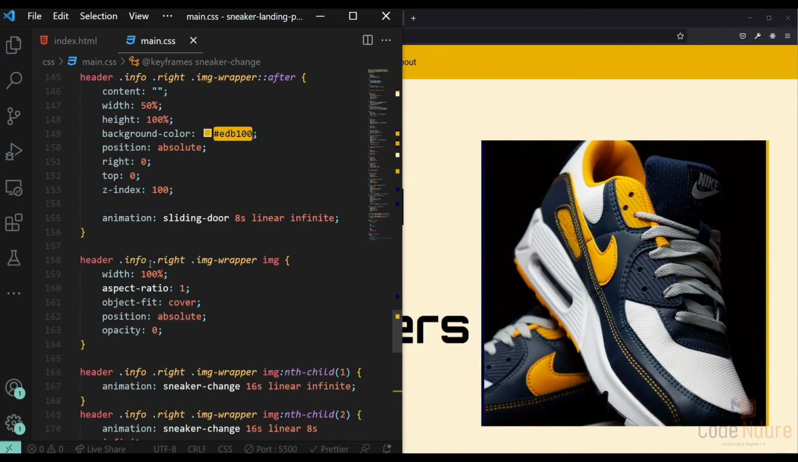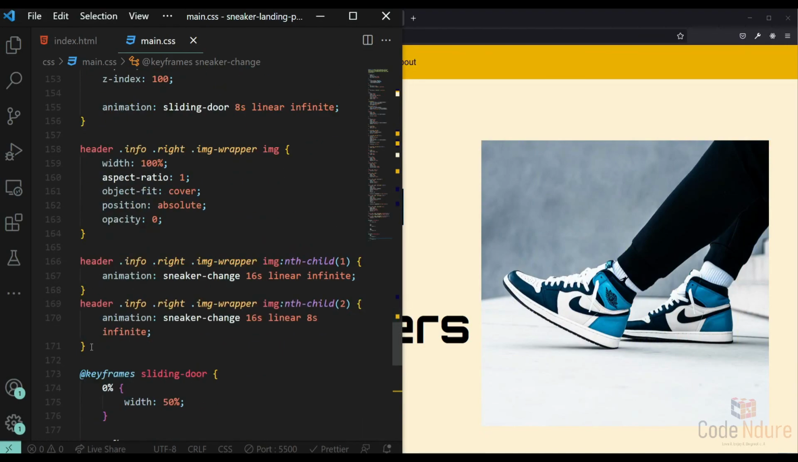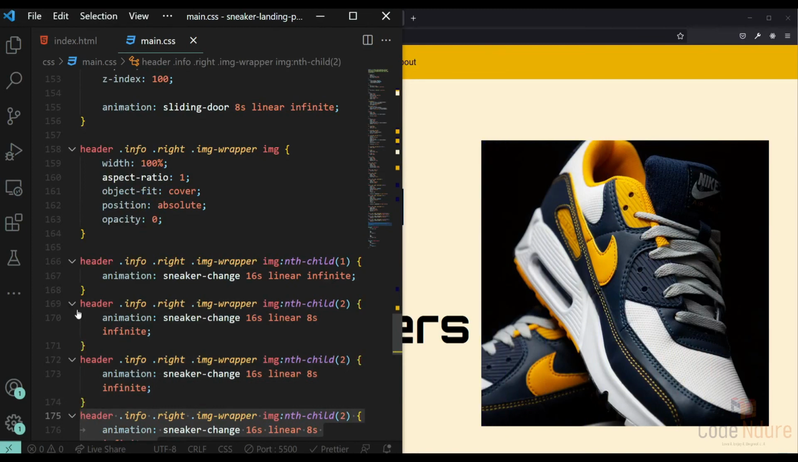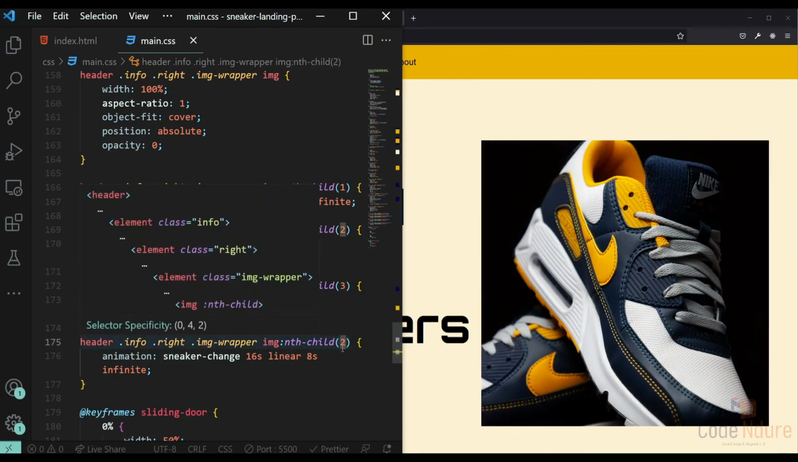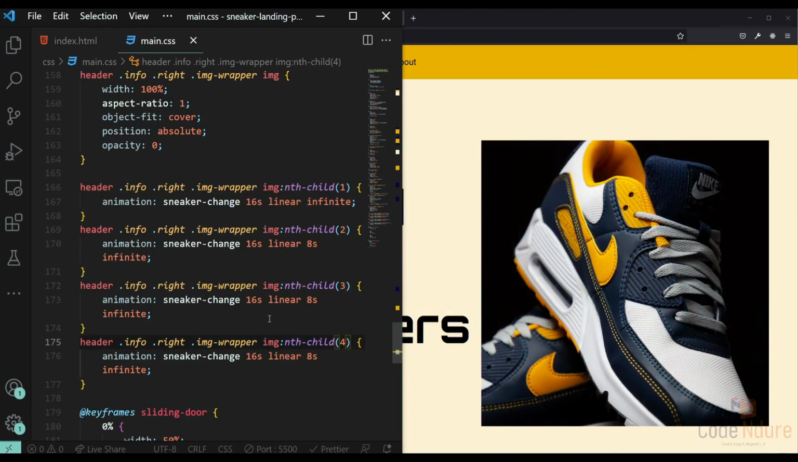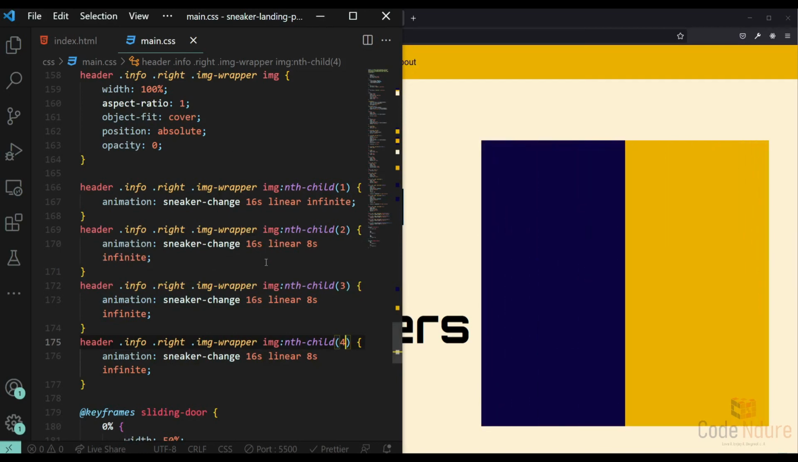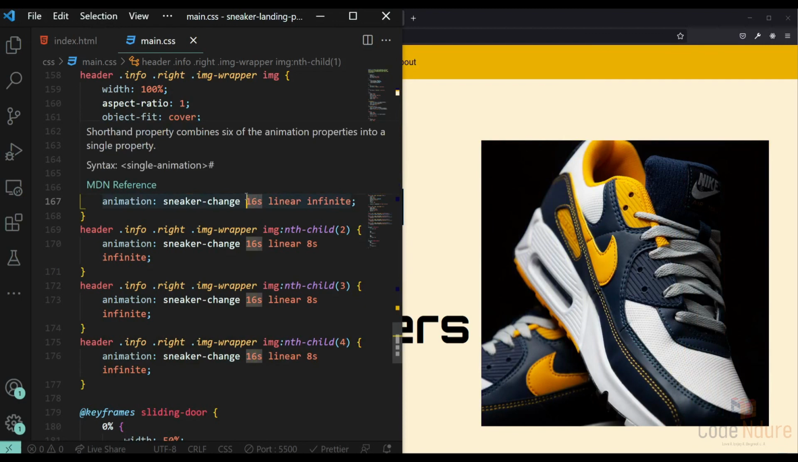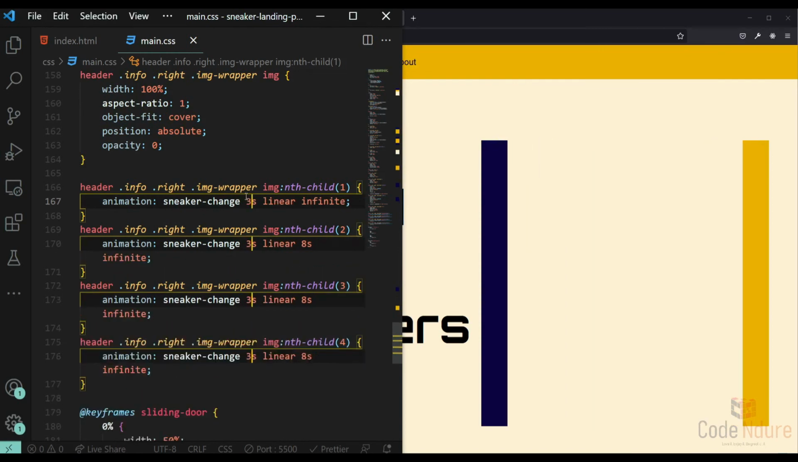Let's go ahead and add the other images into the animation. We'll just copy this down 2 more times. And this will be 3 and 4. Now that we have 4 images on the same animation, and each time the door closes is 8 seconds, we need the animation now to last 4 times 8, which is 32 seconds. So let's go ahead and change these. These should be 32. So that's 32 seconds.